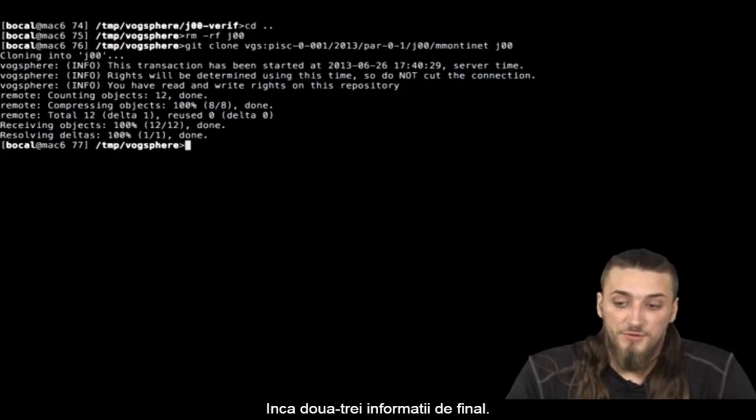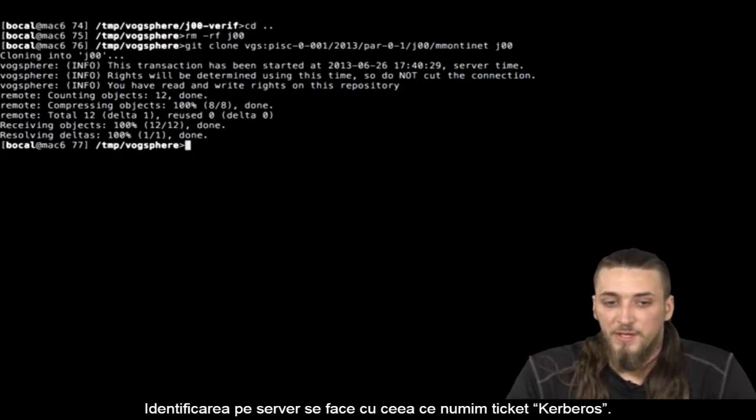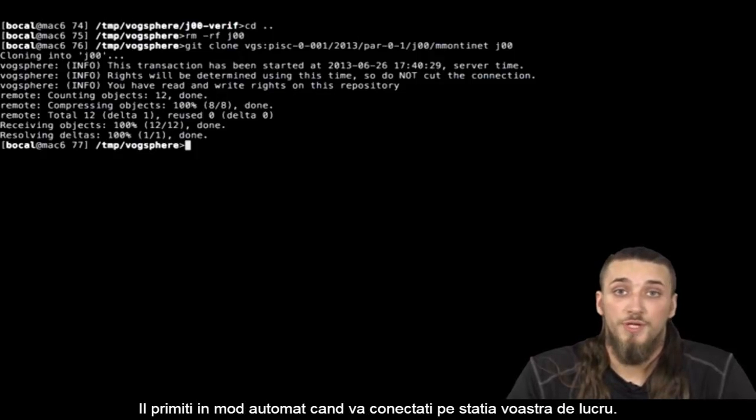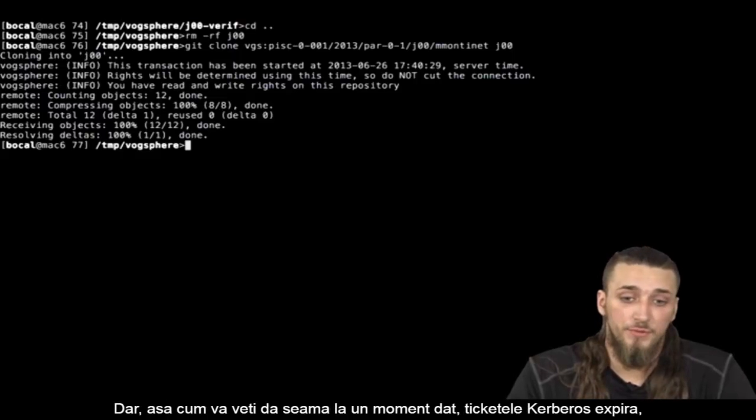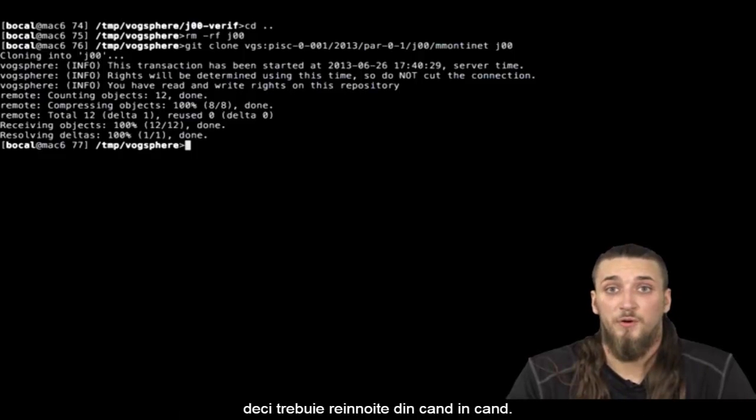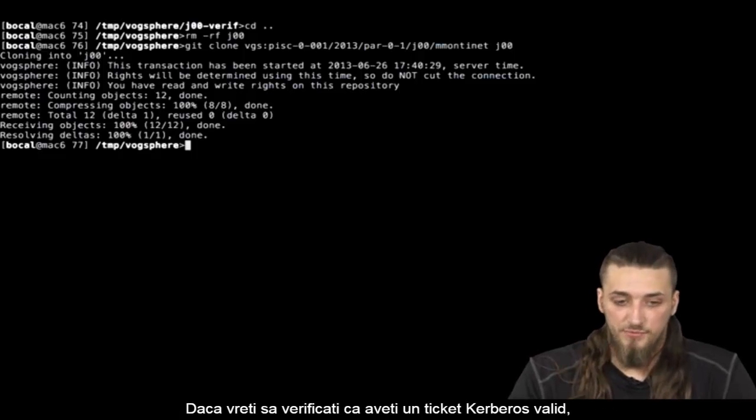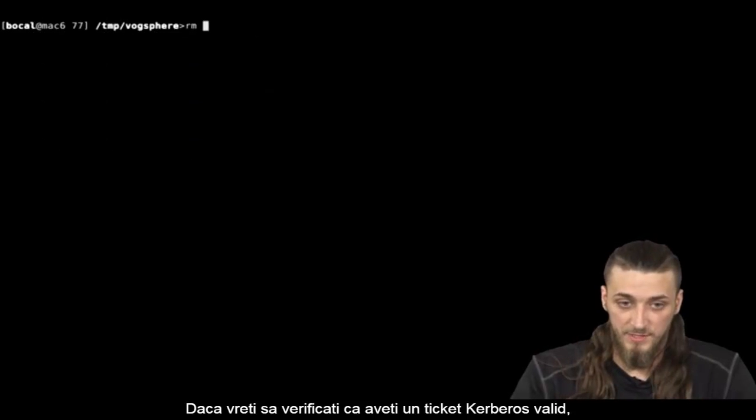So, last few things. The authentication on the server is done with a Kerberos ticket. That's something you automatically get whenever you log into your computer, but a Kerberos ticket, as you'll realize sooner or later, expires after a certain amount of time. Sometimes you have to renew it. So you want to make sure that you have it. I'll show you an example of how to do this.